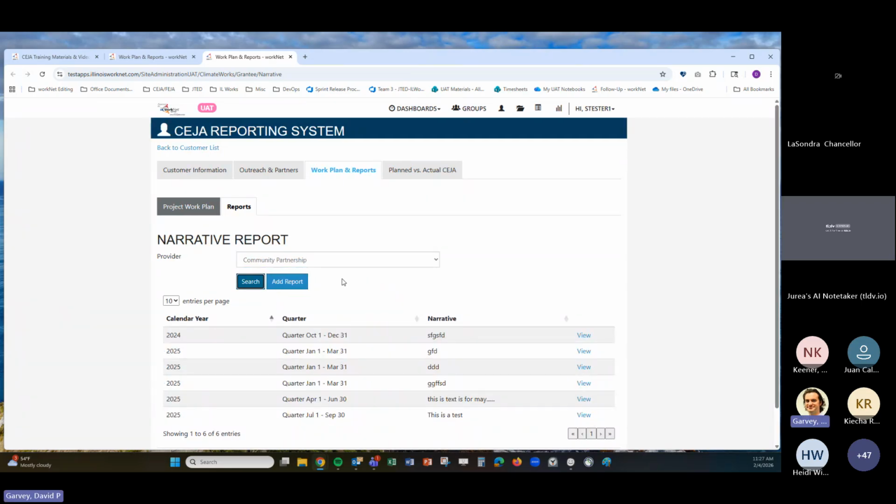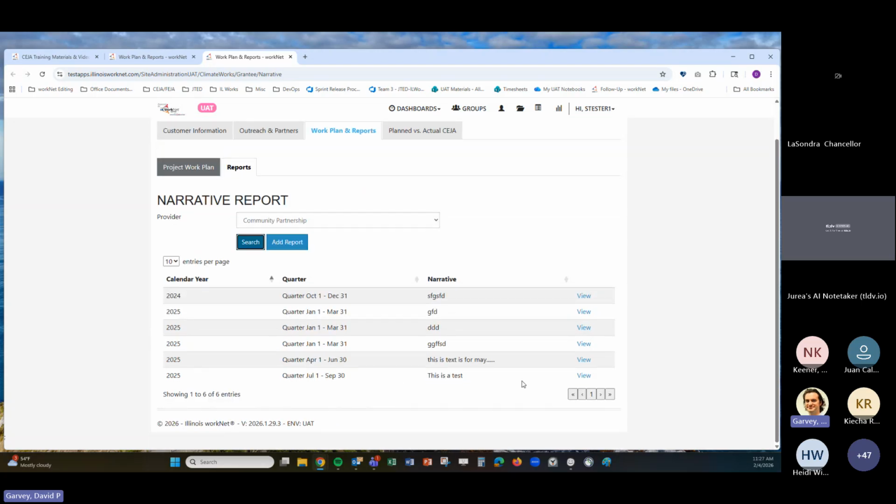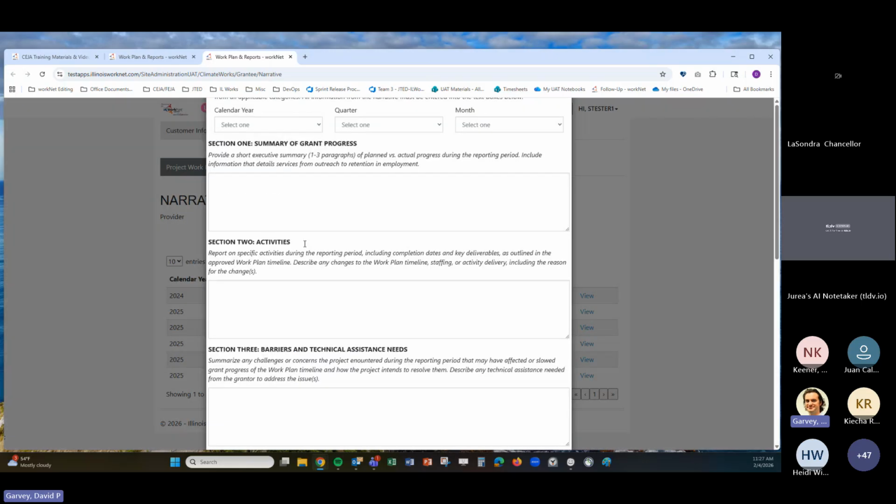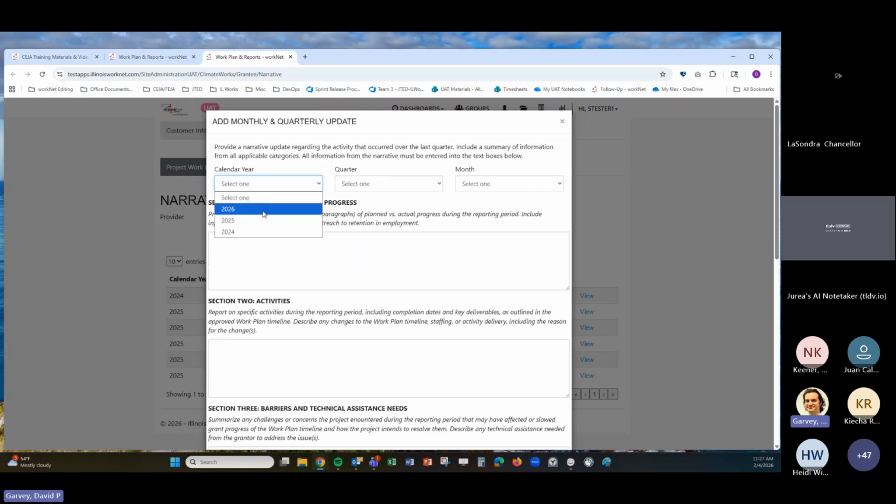So we can make a selection for provider and search, and we can see the reports that have been added. And if we need to add a new one, and click Add Report, we can select the calendar year and which quarter that we're adding it for. So let's say first quarter for January, and then we can just fill in the different sections here.